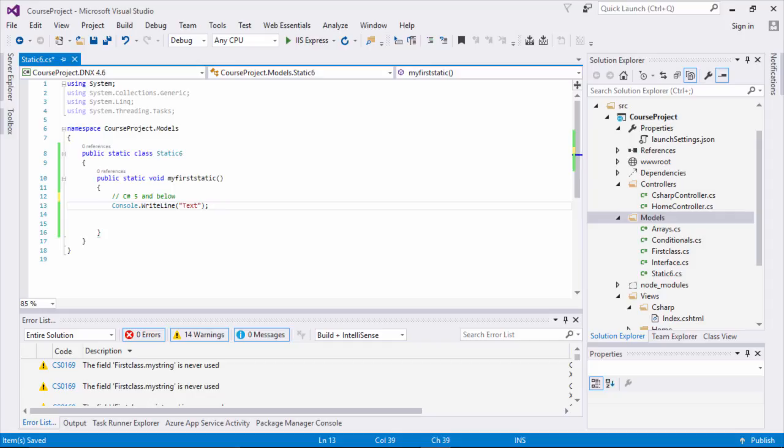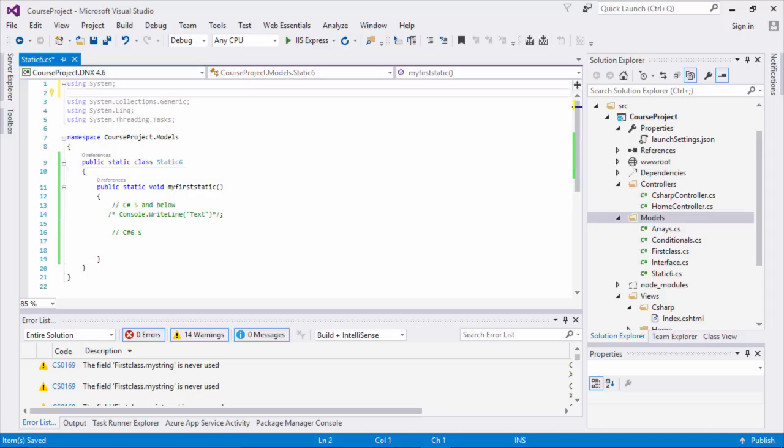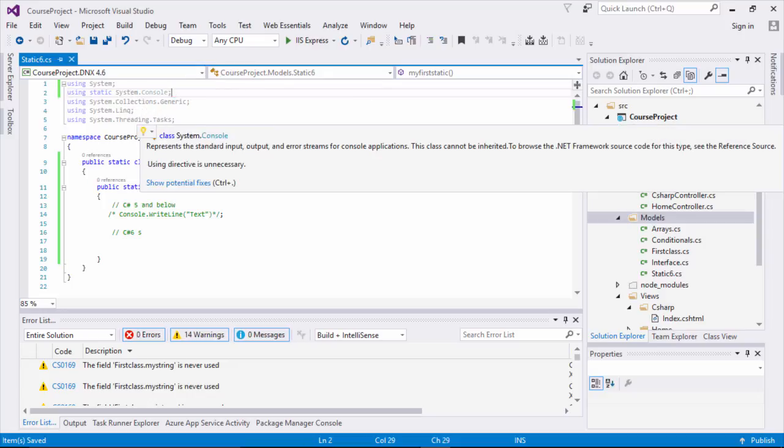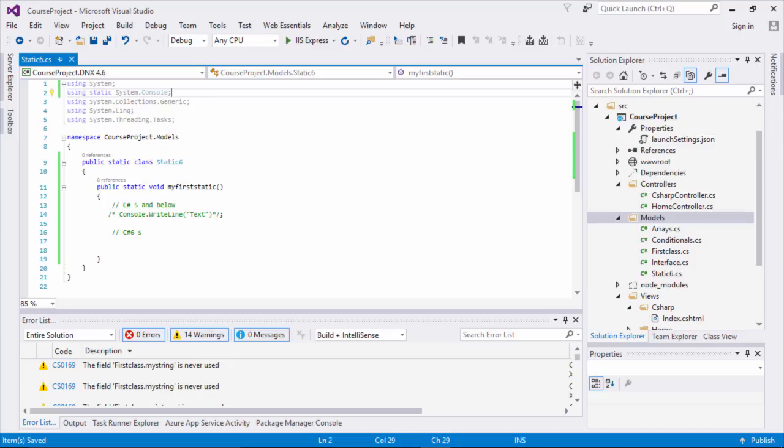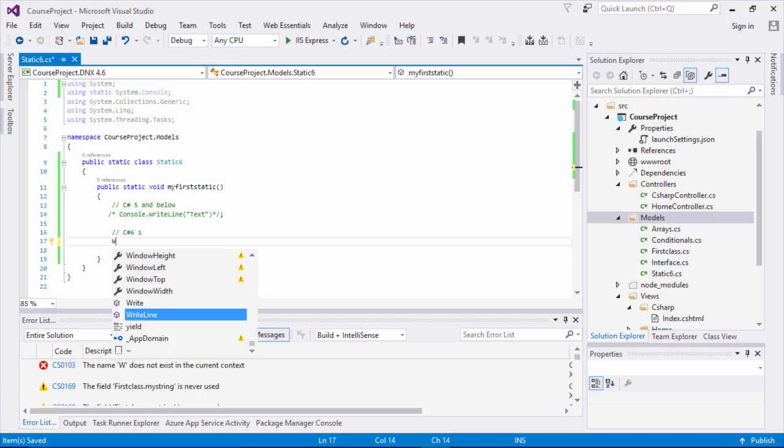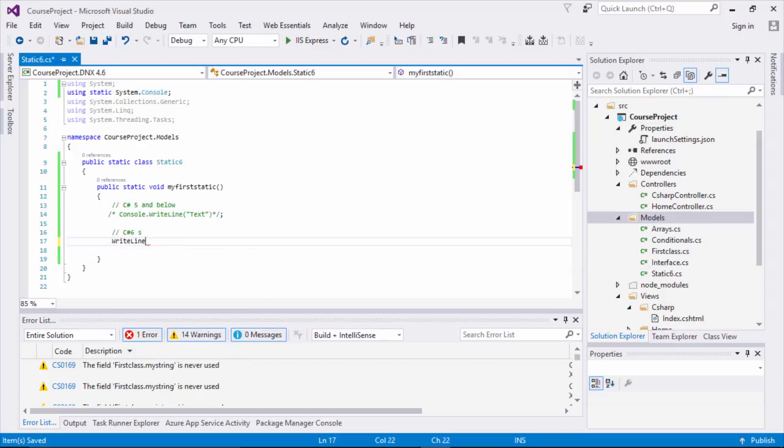But in C# 6, it has a nice feature associated with this. So let's put C# 6, and let's just comment out this. I can go up here in Visual Studio and put using static System.Console. I can utilize that class with static in front of it. So when I write out here, instead of putting console.writeLine, I can do writeLine.